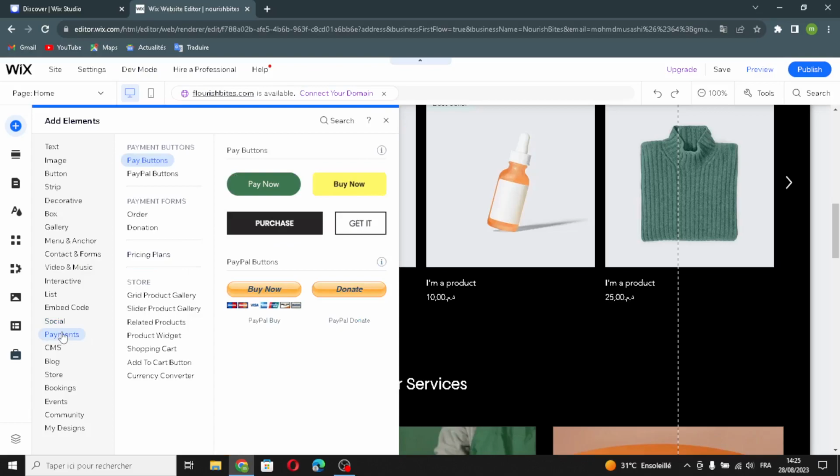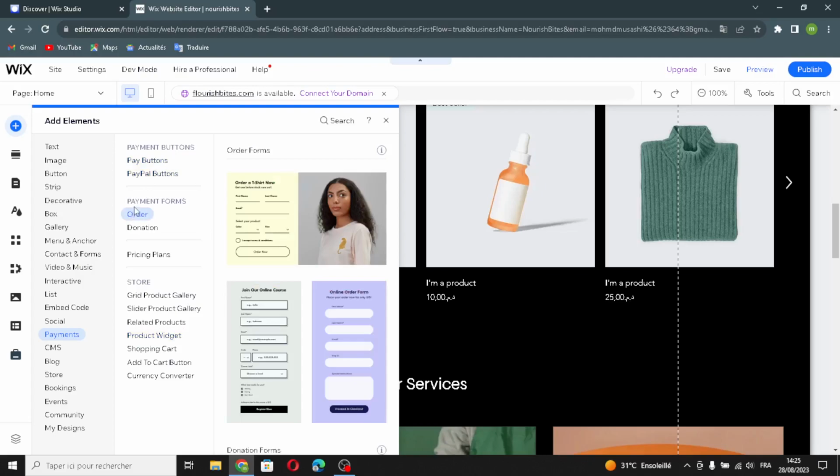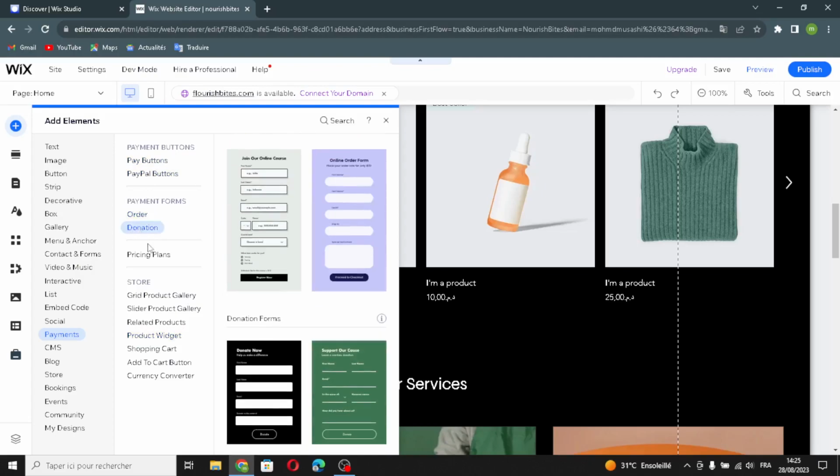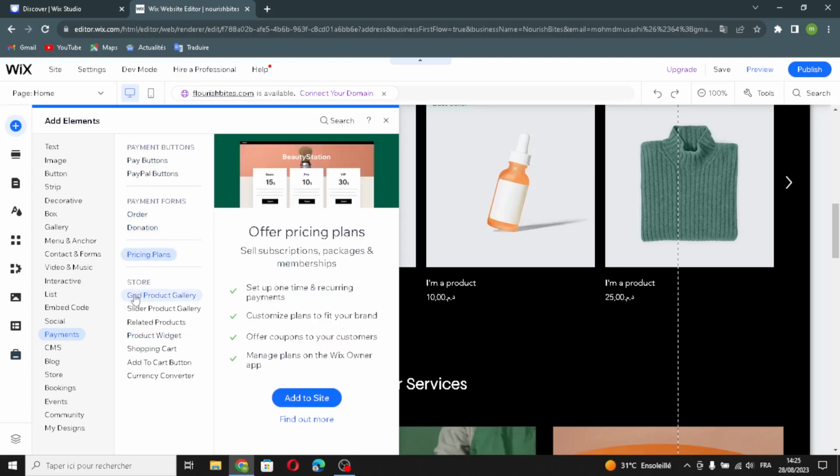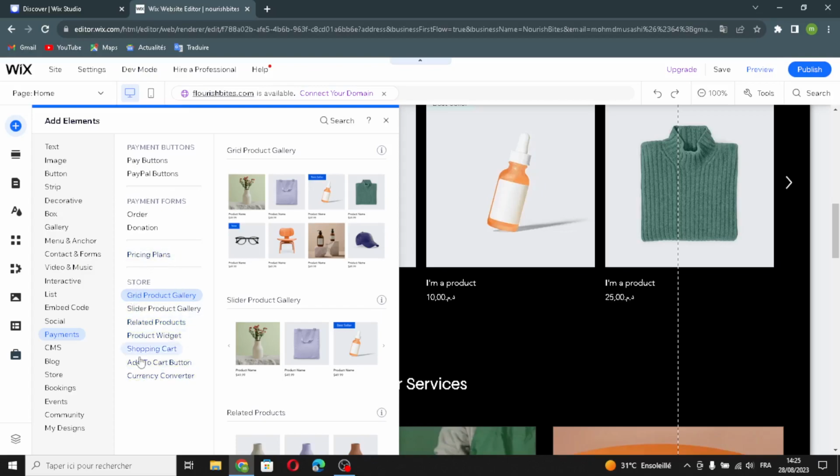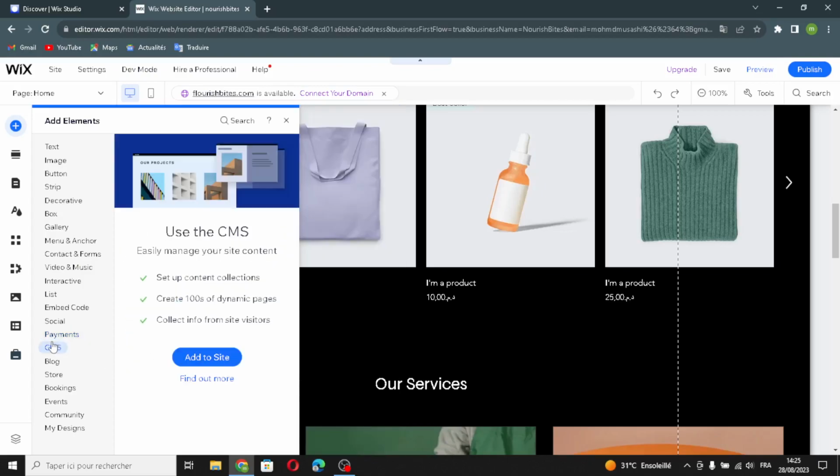So that's it. Now let's move on to the payments. Here you have to add some payments buttons. Also here you can edit the payments forms. Here the pricing plans and the store if you want to edit the store elements. Here if you want to use the CMS, if you want to easily manage your site content.